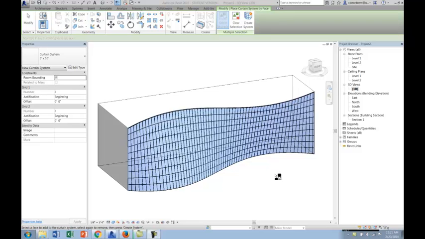So we're going to continue looking at how you can use conceptual masses to start implementing different types of curtain panel systems. But this time, instead of using a curtain system, we're going to use the divided surface stuff that we started doing last week in one of the tutorials. We're going to develop some more of that as we go forward.